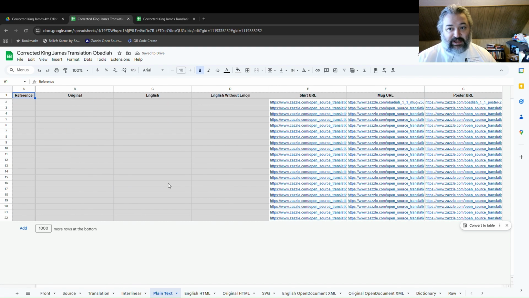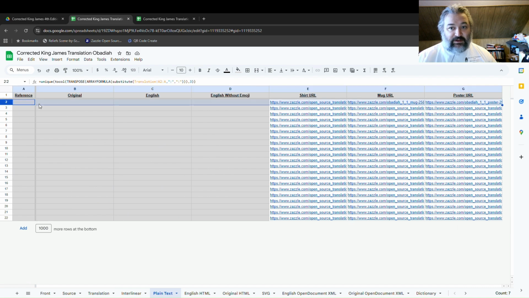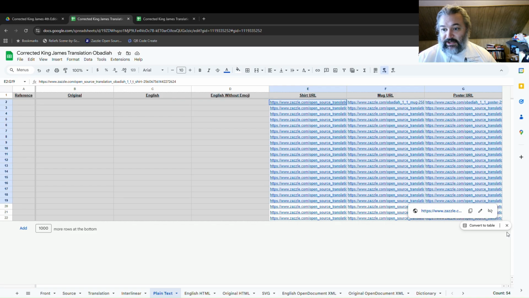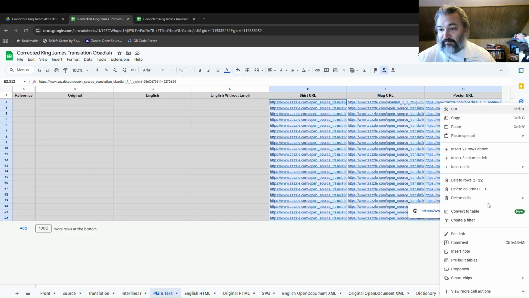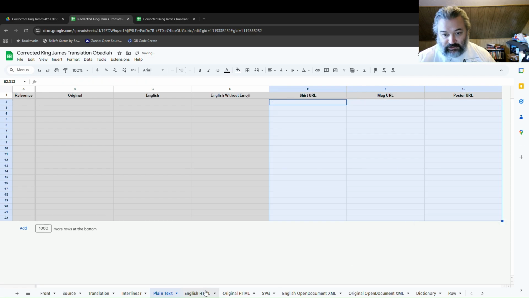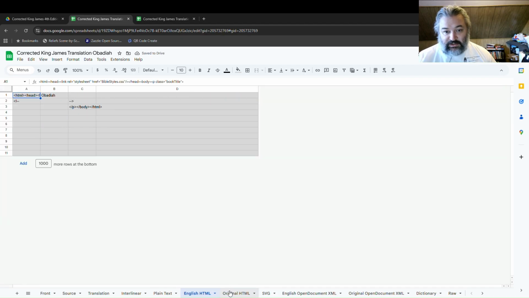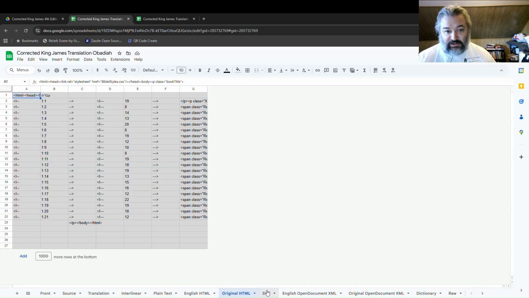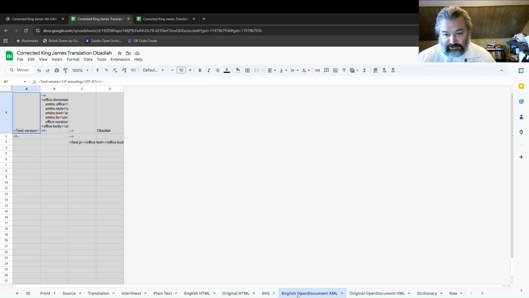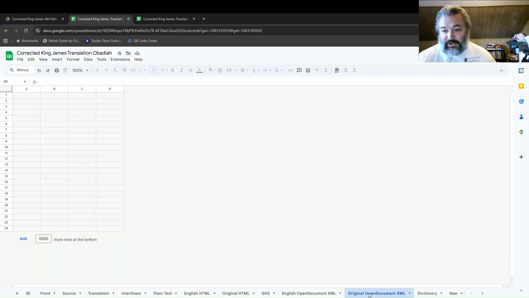We'll go to the plain text tab. Everything here can be cleared away. Nothing in here stores anything. Everything here is auto-generated. This is a tab we'll get to later. Everything here is auto-generated.